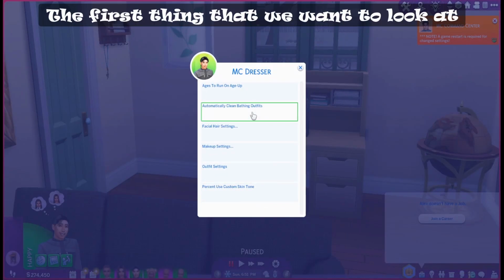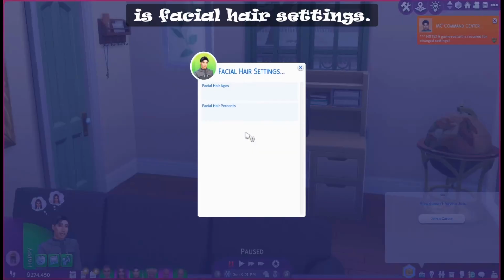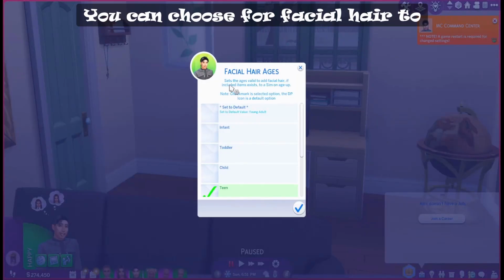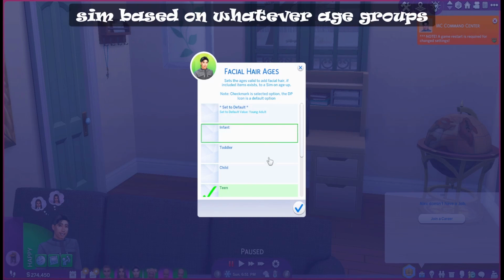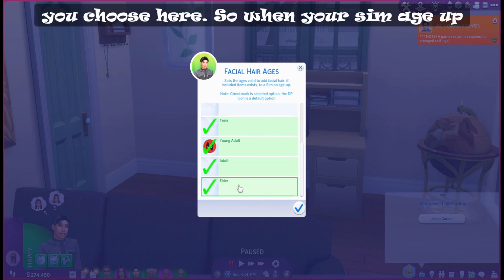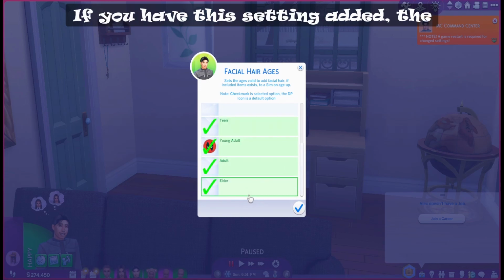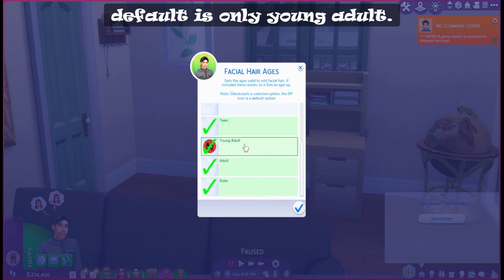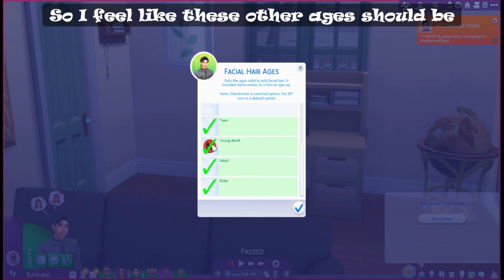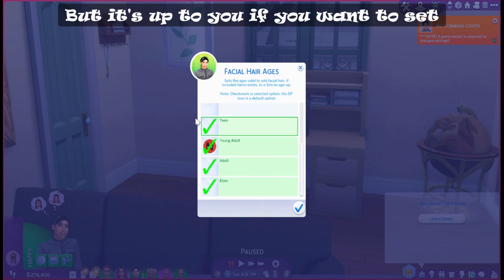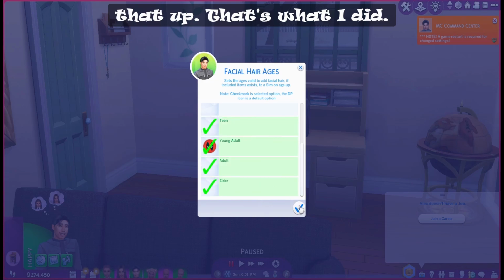The first thing that we want to look at is facial hair settings. You can choose for facial hair to automatically be added to a sim based on whatever age groups you choose here. So when your sim ages up into a teen, they can have facial hair if you have this setting added. The default is only young adult. So I feel like these other ages should be able to have facial hair as an option as well. But it's up to you if you want to set that up. That's what I did.